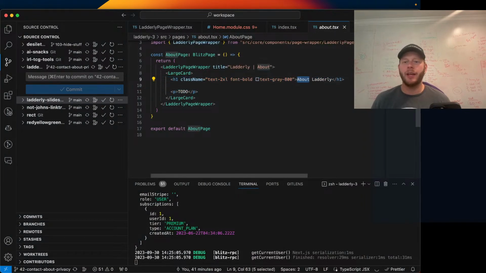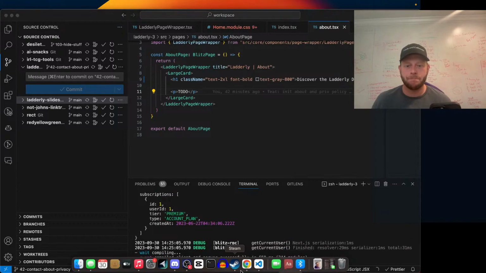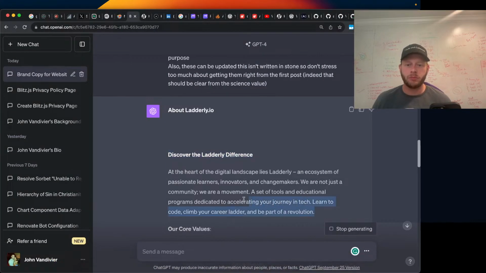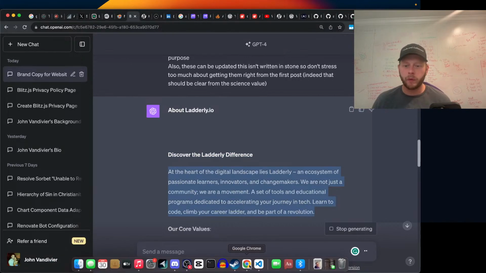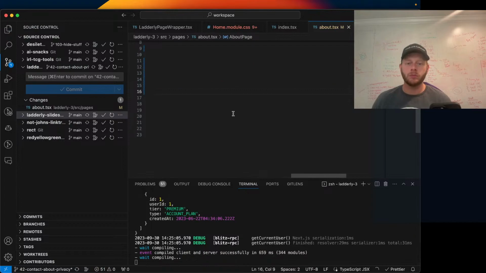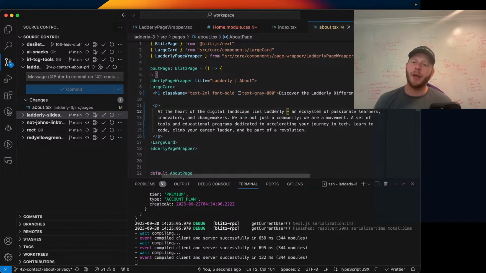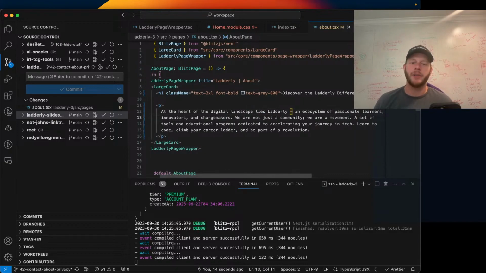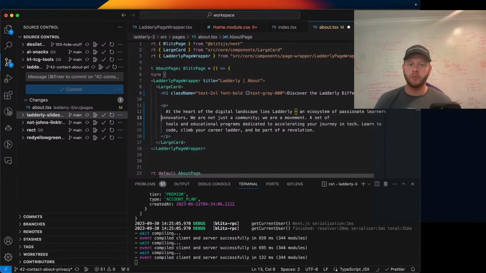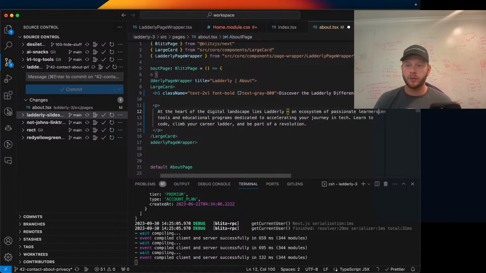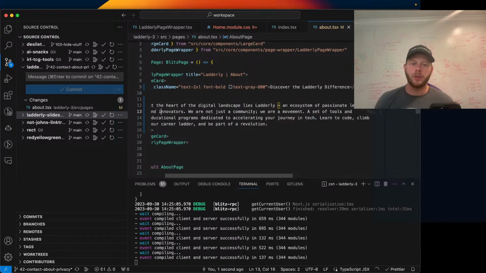It's a good "About Laterally" or "Discover the Laterally Difference." They start off so strong. It's such a good start. Okay, at the heart of the digital landscape lies Laterally. I don't like the word lies. Sorry. An ecosystem of passionate learners, innovators, and change makers. I don't like the word change makers. Learners and innovators sounds good.